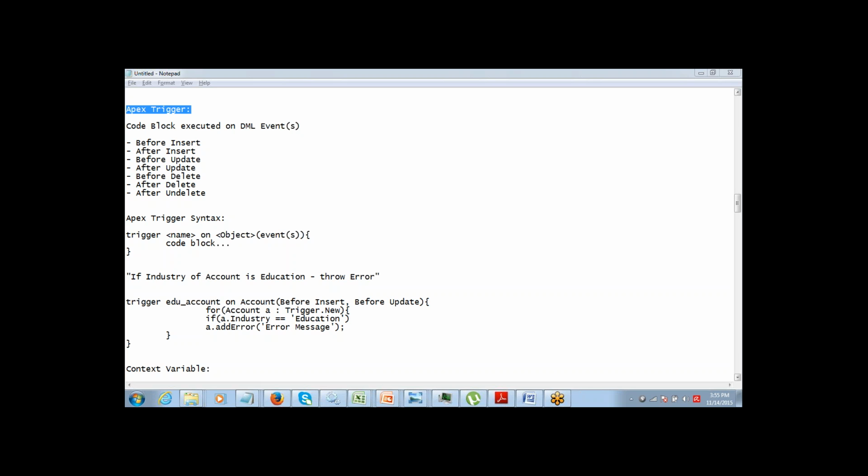So again, Naren, you are confusing yourself. Don't get confused. There are no two Apex triggers. There is only one Apex trigger. This is not a TV serial where there is a good boy, a bad boy, a double role. Apex trigger is definitely not that. So there are no different layers of Apex trigger. Only one layer of Apex trigger. That's it.